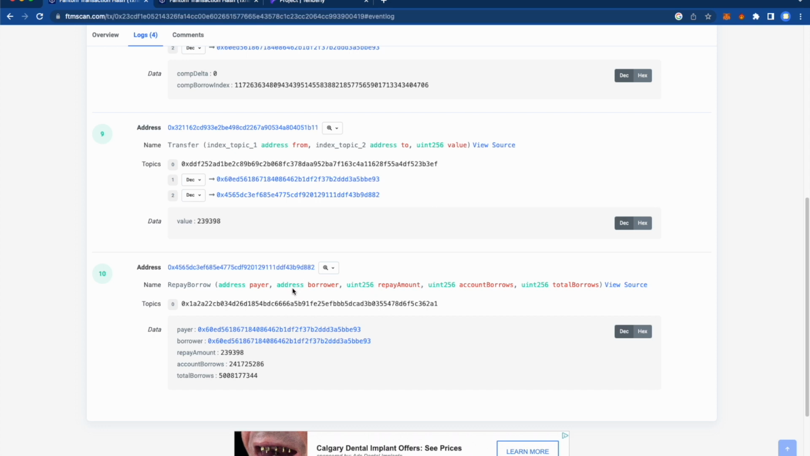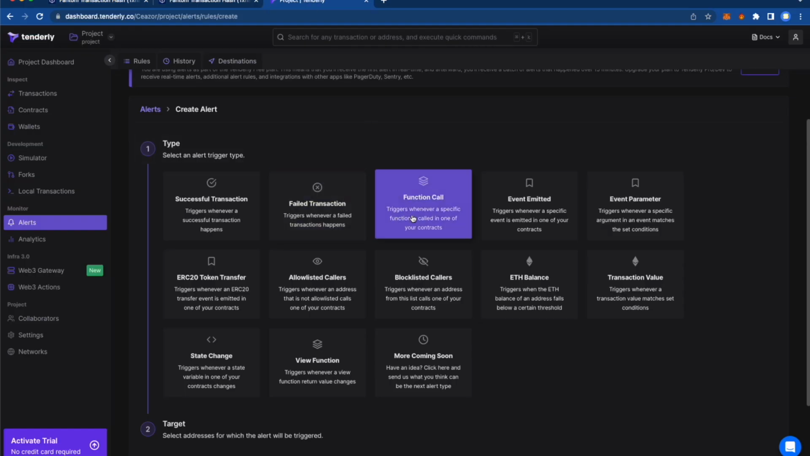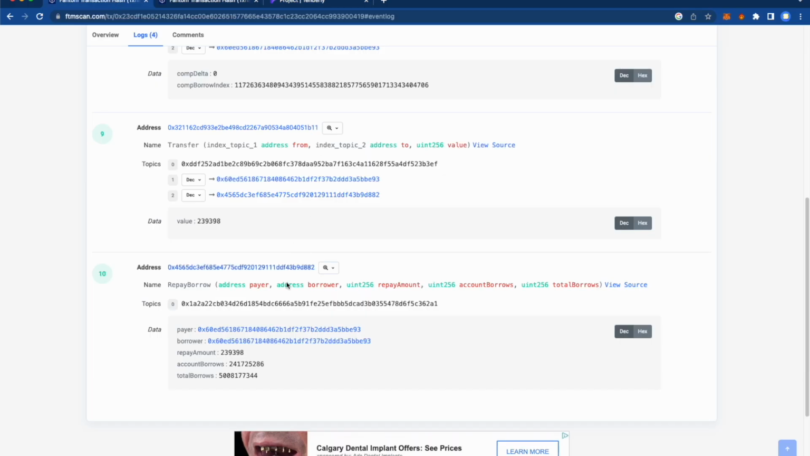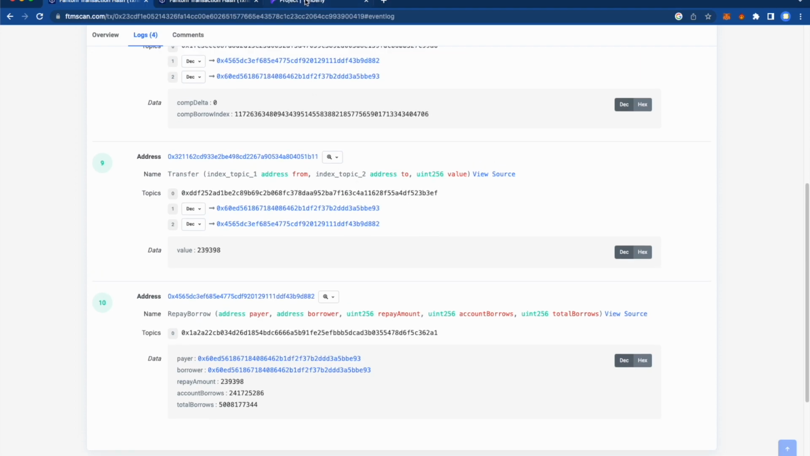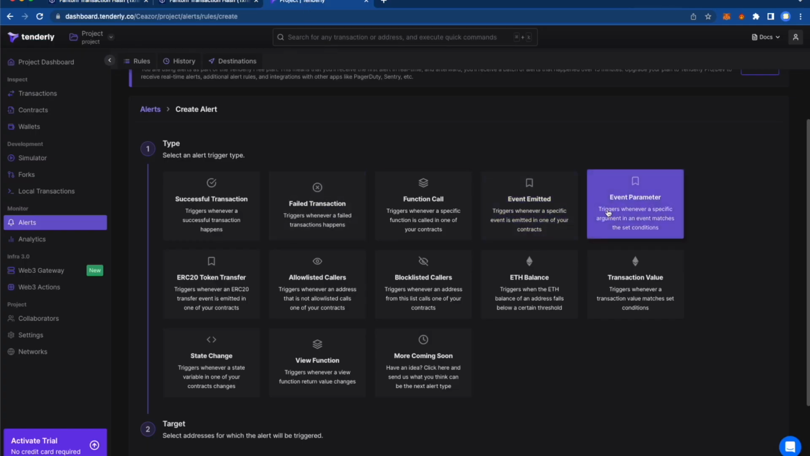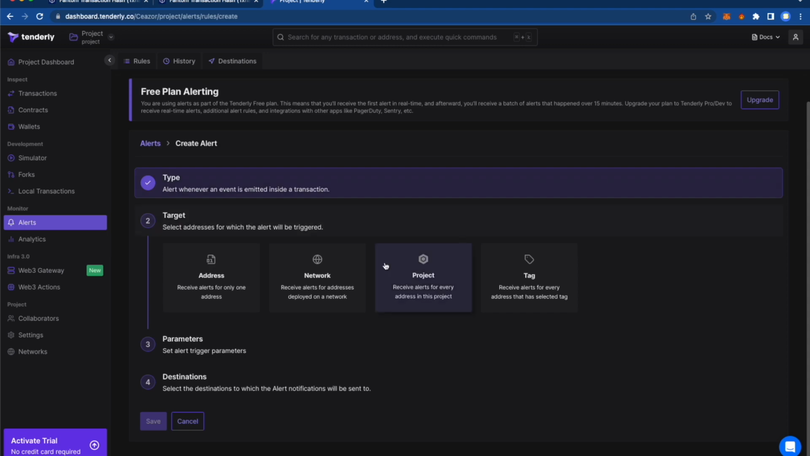So I choose event as the thing that I want to monitor. You could monitor the actual calling of the transaction. It's the same thing though. It'll have the same outcome, except I think, I could be wrong, don't quote me on this, that this repay borrow event covers both repay and repay for someone else. You can check that out on your own. So I'm going to go with event, right?